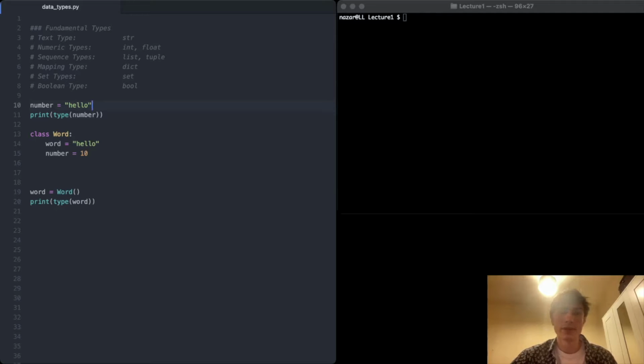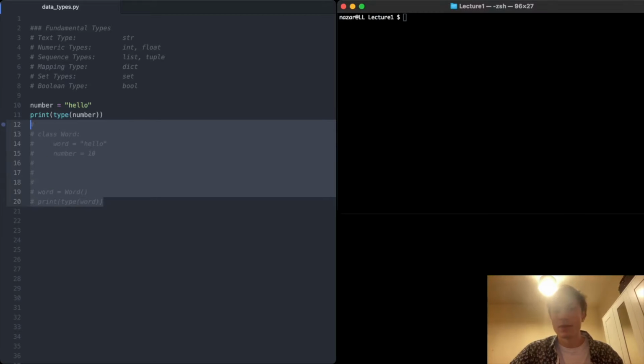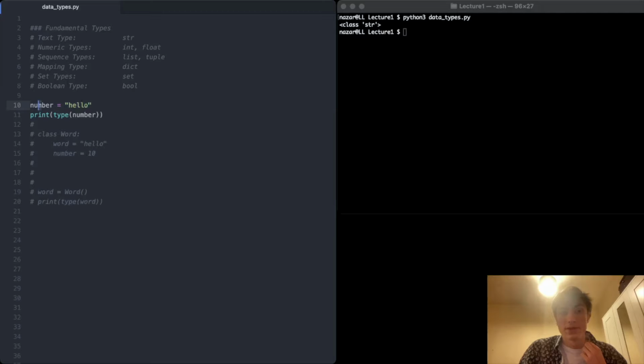But we could manually convert types, and we could manually find what type it is. So if I run this line of code, print type number, type is a function which returns the type of a variable that is passed to it. Let's comment out this for now. We will get class string. So the type of variable number is string, which is expected because we are storing a string in it.